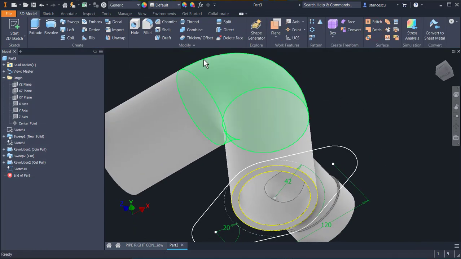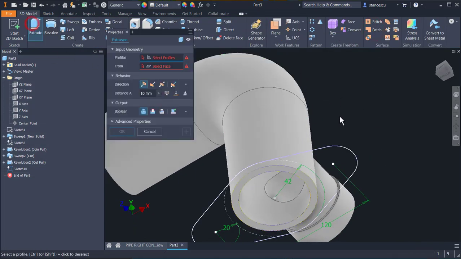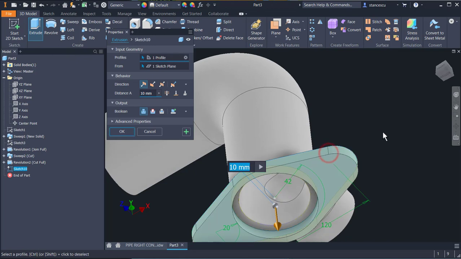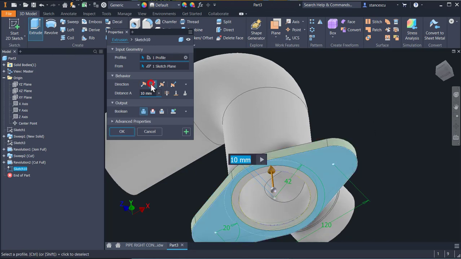Finish sketch, extrude this the other direction, join 10 millimeters, OK.